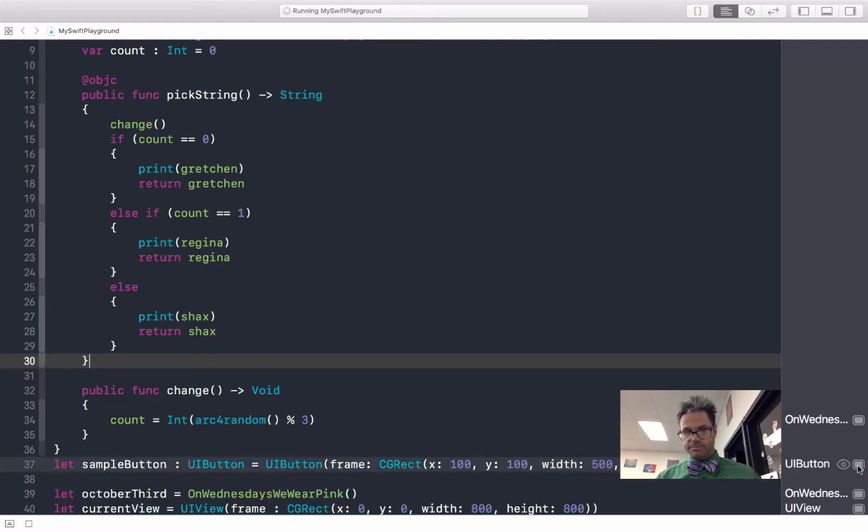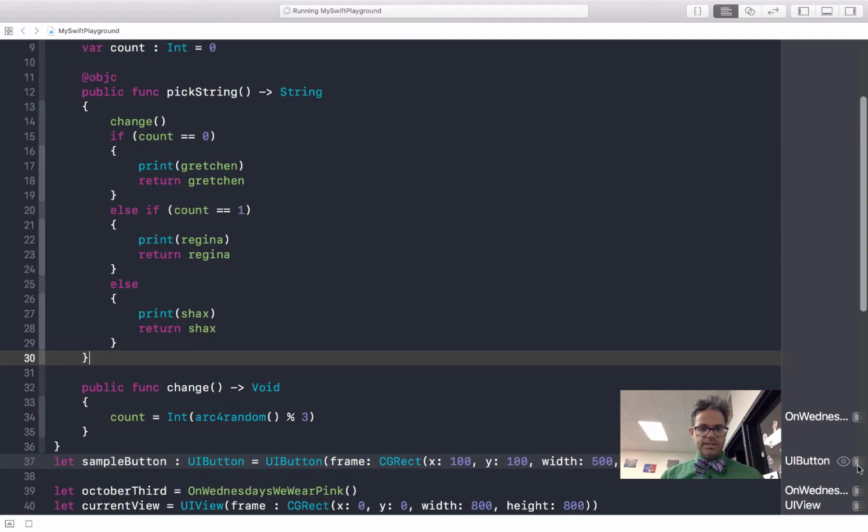Amazingly not helpful. So we'll go ahead and create an instance of our class, which is an instance of the OnWednesdaysWeWearPink. So we have an instance of that we can actually use and reference.